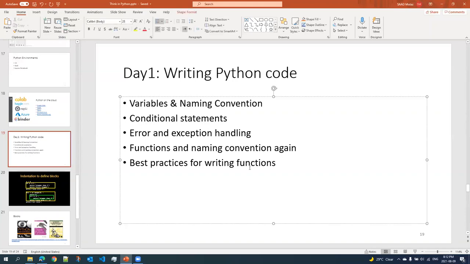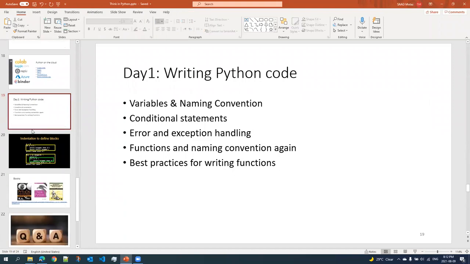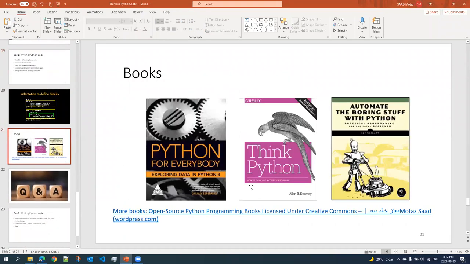So, in fact, on day one, we talked about variables, naming convention, conditional statements, error and exception handling, functions, naming convention again, and the best practices to write functions. And I would like to share some really useful books for you. So these are the most recommended books from my side.